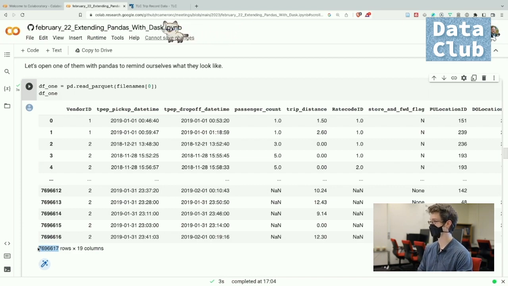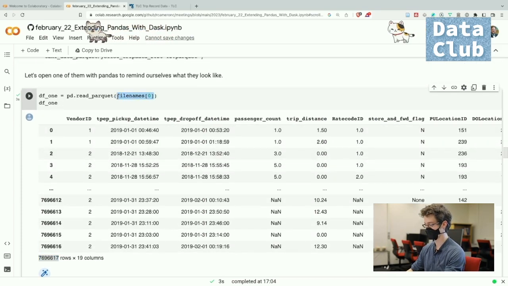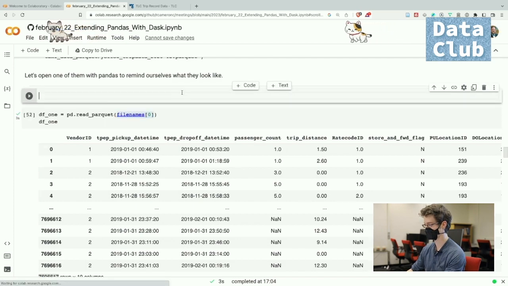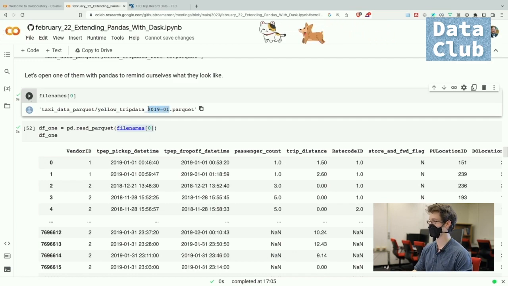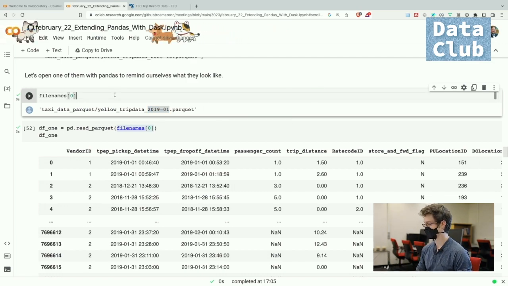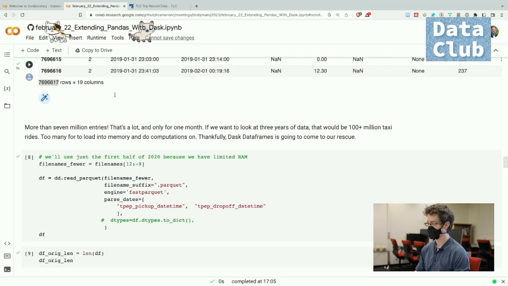Almost 8 million taxi rides in this file. Which one was this? This one, that file that we opened was January of 2019. So in the greater New York area, people rode 5 million taxi cab rides. And if we wanted to look at 2 or 3 years of data, that's more than 100 million taxi rides if every month had the same number.